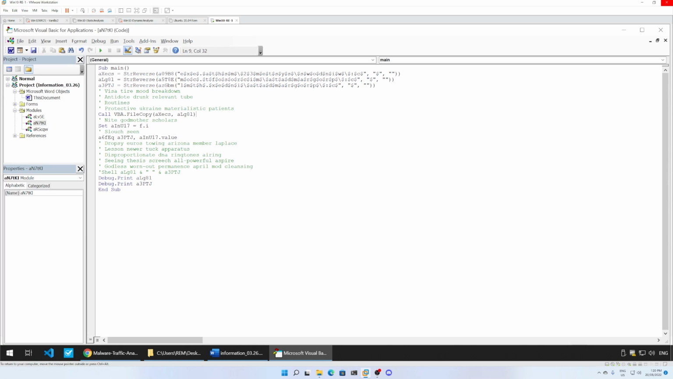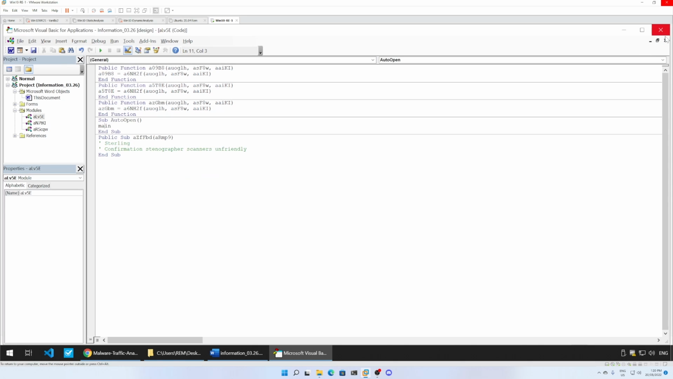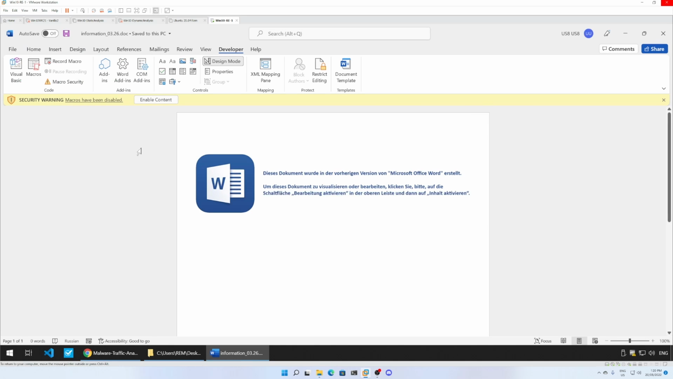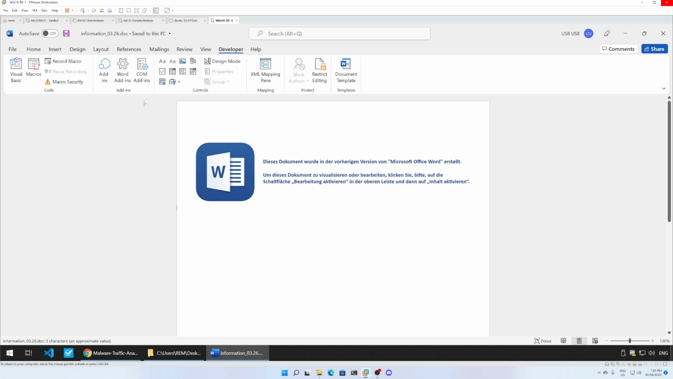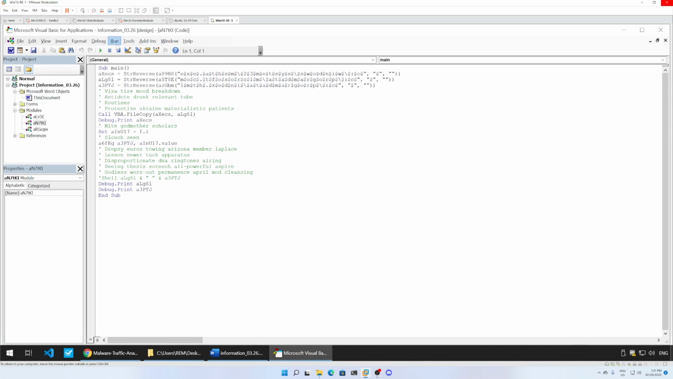All right. And we're interested in this file copy as well. I will not stop this file copy. I will just say that I want to print this value because this ALG81 is already getting printed here. So debug.print this, right? Control S, save everything, close it, close this. And now we will enable the content and we'll go back and see what happens in the VB macros.